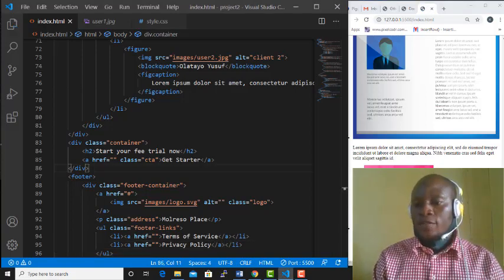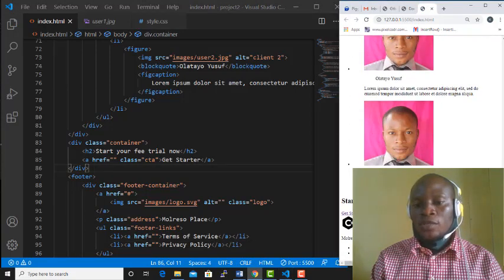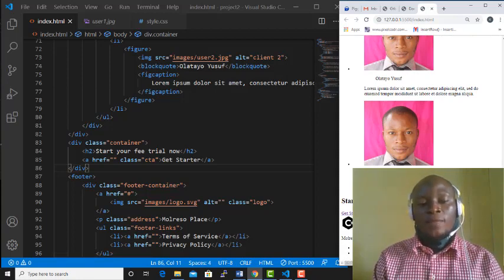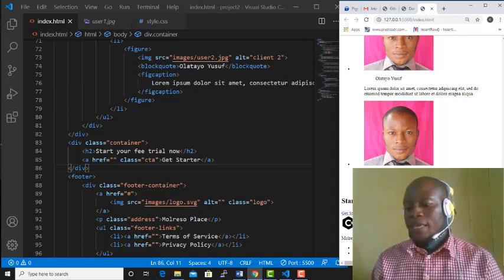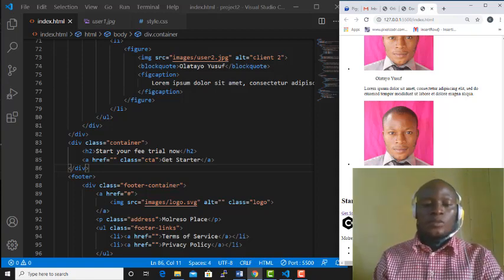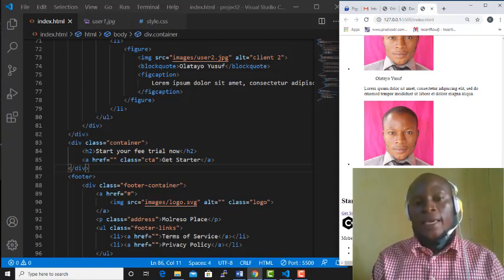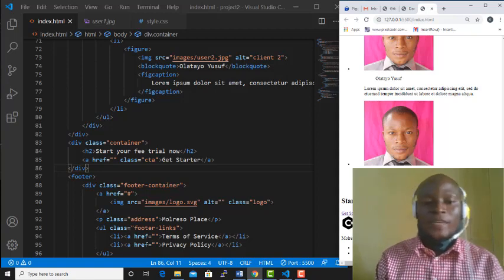So once you hit your Ctrl S to save the job and scroll down, then you can see this is the logo and this is our footer, and that marks the end of our HTML structure for the project at hand.